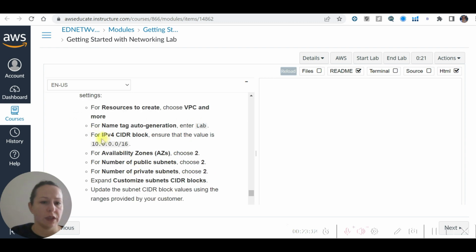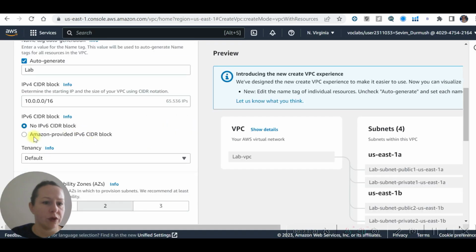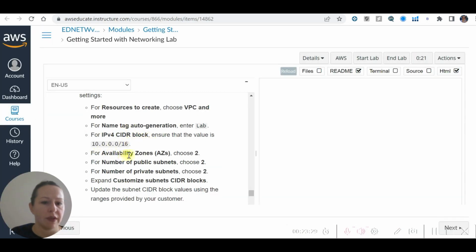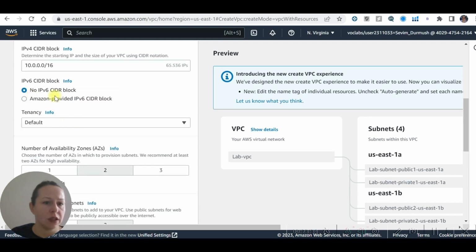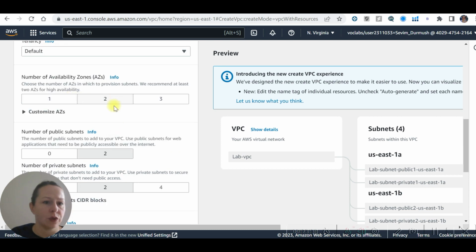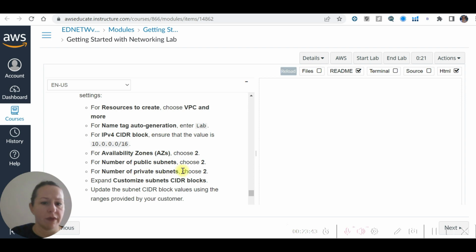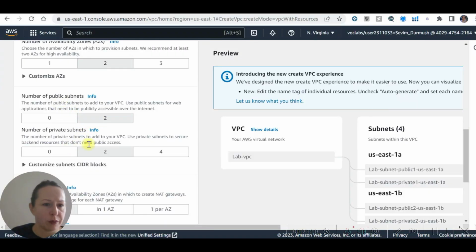For the CIDR block, IPv4 CIDR, it's okay, it's showing here. Availability zones, choose 2. We need 2 availability zones. There is no IPv6. Tenancy default. Number of public subnets, public 2, and number of private subnets, private 2.